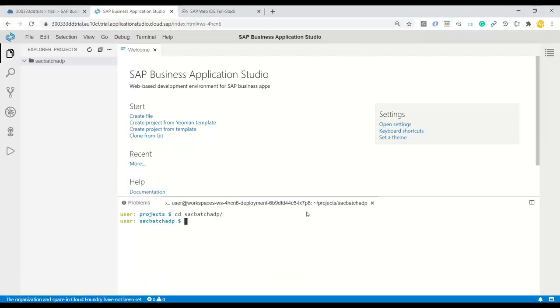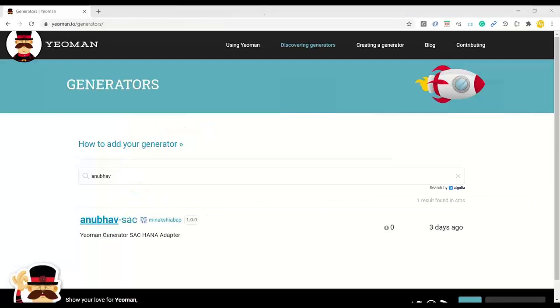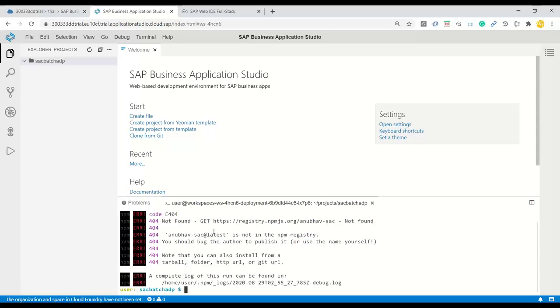Okay, so let's go inside that folder and now we install the Yeoman dependency for my Yeoman module which I developed for all of you. You can reuse that module out of the box. It's called Anubhav-SAC. So let's come back. I say npm install -g, which means global, and please install a Yeoman module called Anubhav-SAC. Press enter. You can see it's pulling the information for that.